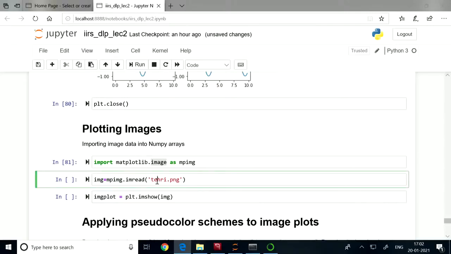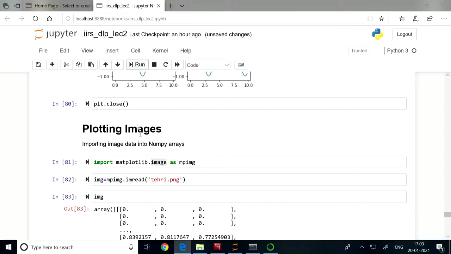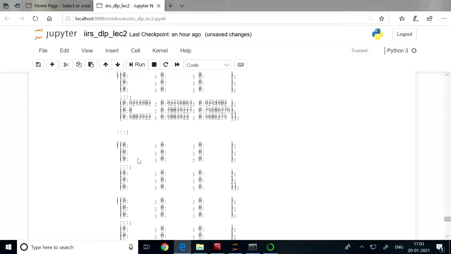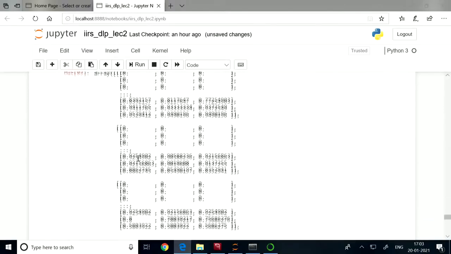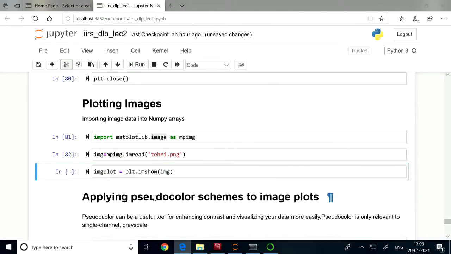and returns the image as a numpy array. So if you see here, IMG, an image is represented internally. This is a 3-band image, so it is represented as a three-dimensional matrix. Actually, the channel number also is there.